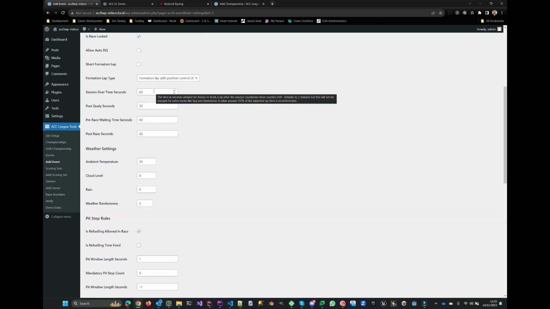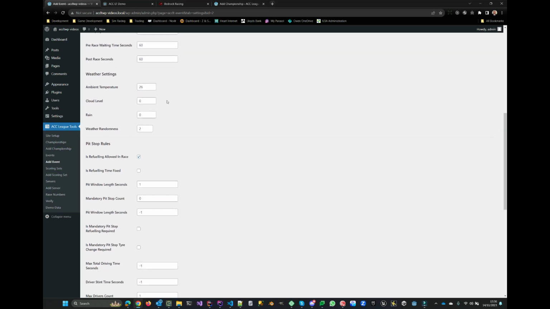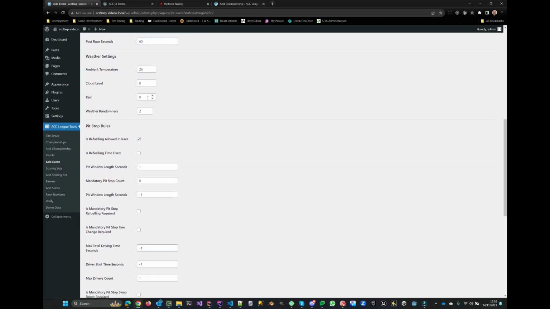So session overtime, how long it'll allow the session to run once the official time is finished. Same for post-quali. So these are times that you can put in. I'm sure you've seen them in the game where you've got these times where you just have to sit there on the grid, or you sit there at the end of a session waiting for everybody to finish. Those are those times. You can set the weather settings in here, so ambient temperature, cloud level, rain, weather randomness.